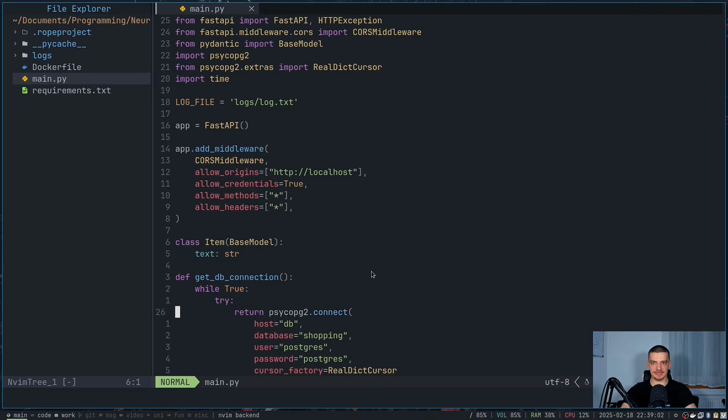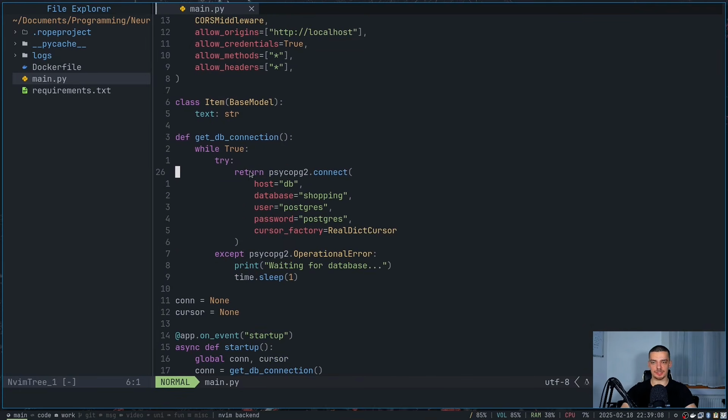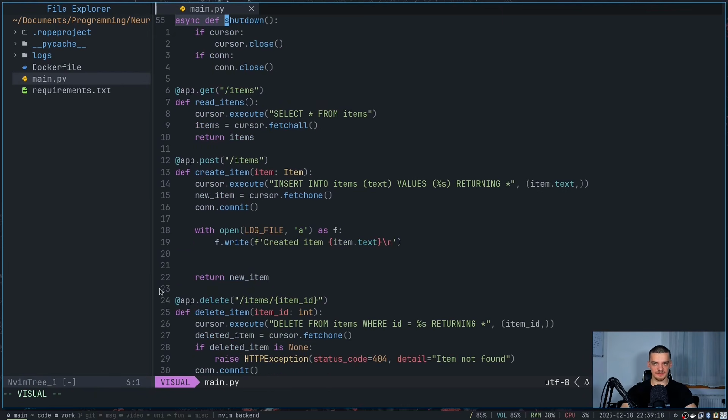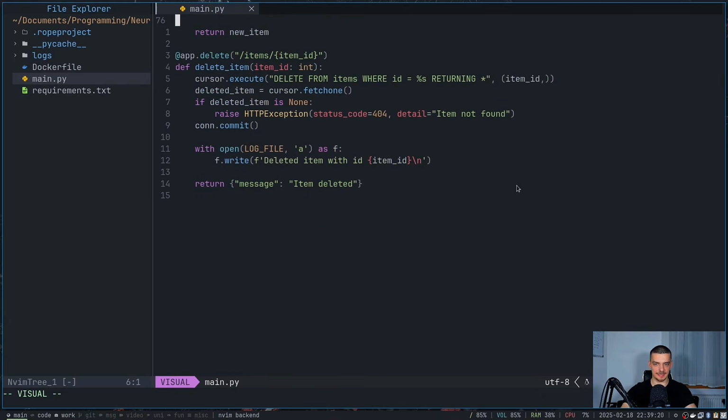It's just a basic FastAPI backend with some middleware to allow for requests from the front end. We have this database connection here where we have host equal to db, database equal to shopping, user and password equal to postgres. This is important. And besides that, we just have basic endpoints for creating items and deleting items. Nothing too complicated, nothing too interesting.